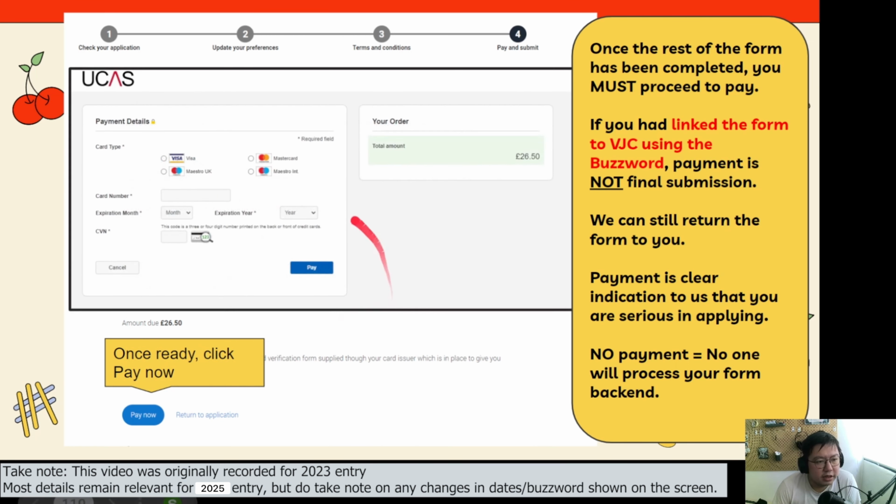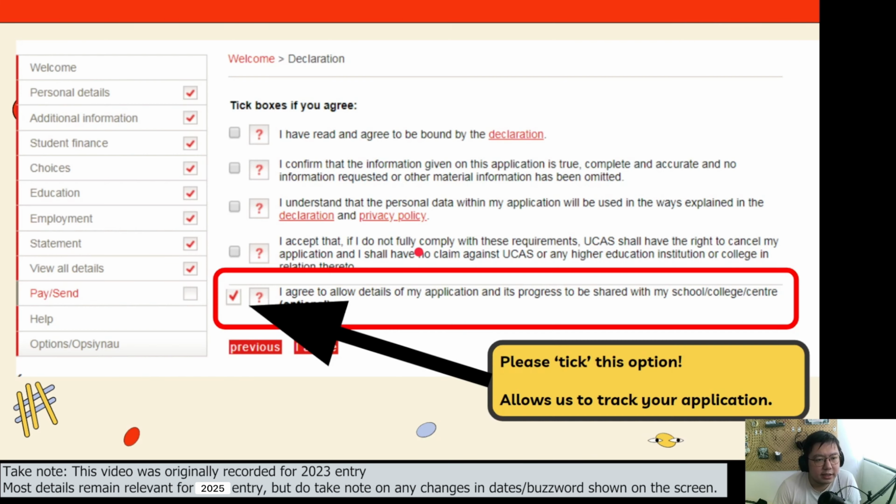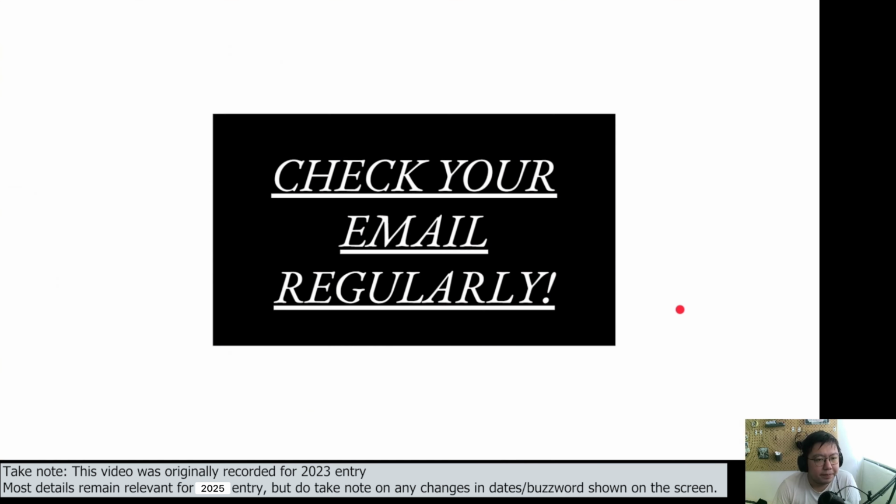Once all that is done, you can add in your family's credit card details and then pay as such. This is the part where I'm not fully sure, but once payment is done, you might see this tab. Do take note that you're allowing the details of your application to be shared with the school, which is VJ, to track the application. This is very important.